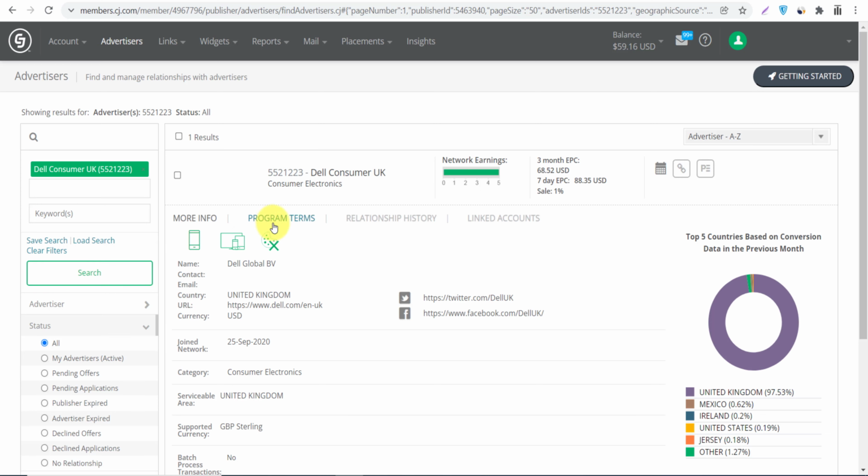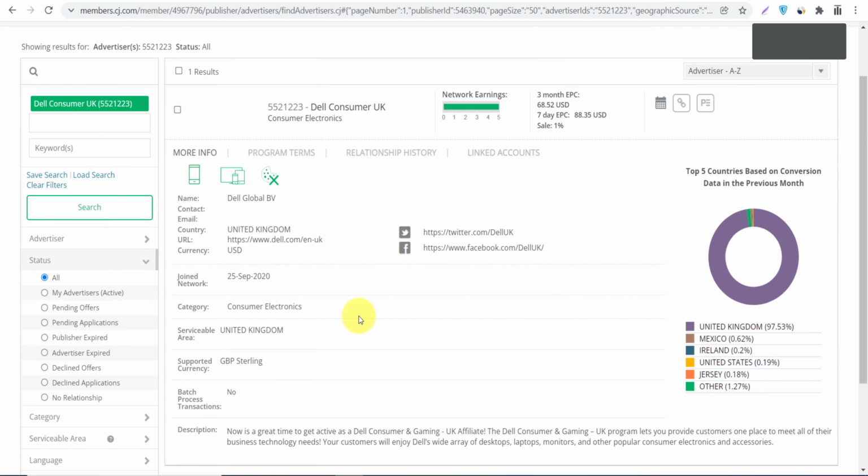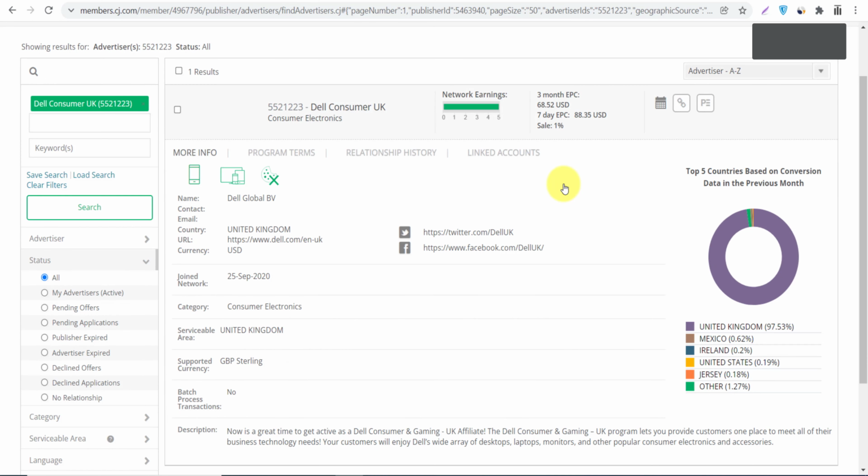Once you click search, this is their affiliate program in front of you, and now you can see they are paying 1% commission. So 1% is commission. I mean, anyone clicks on your link and buys anything on Dell.com, you will get 1% commission.